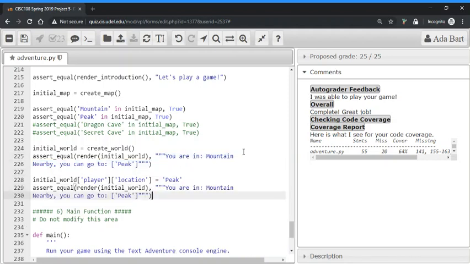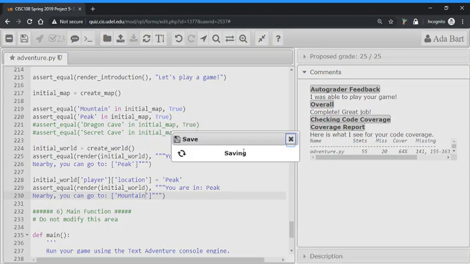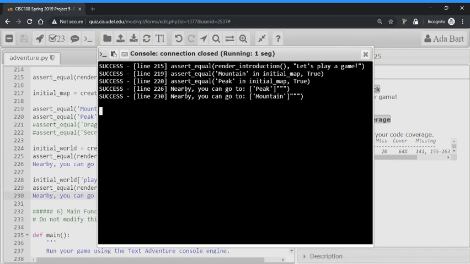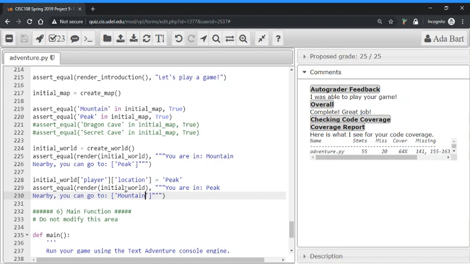Same thing with our other unit test. "You're in peak, you can go to mountain." Let's see if it likes that a bit better. Okay, we're getting another success. "Nearby you can go to peak," and "nearby you can go to mountain." So we've now got it rendering the things we want.